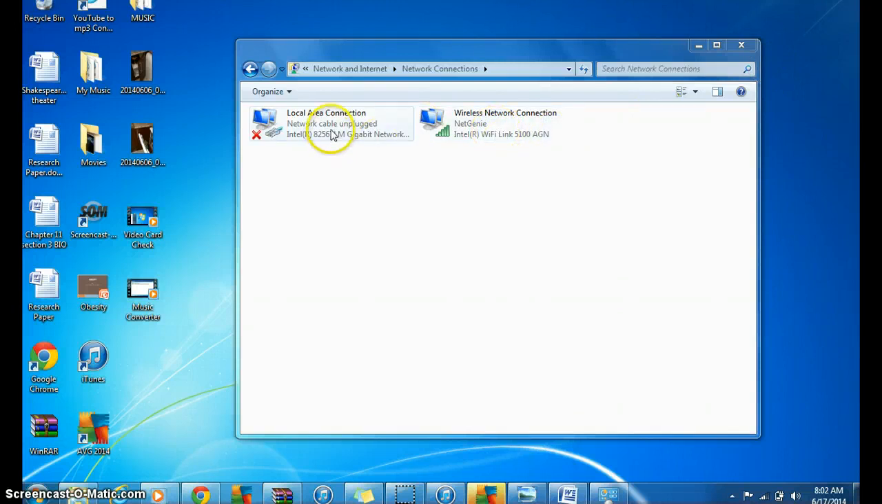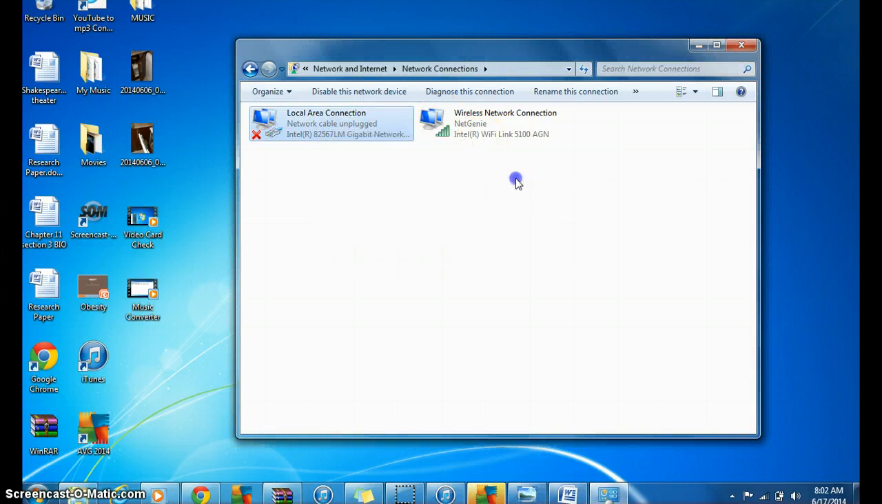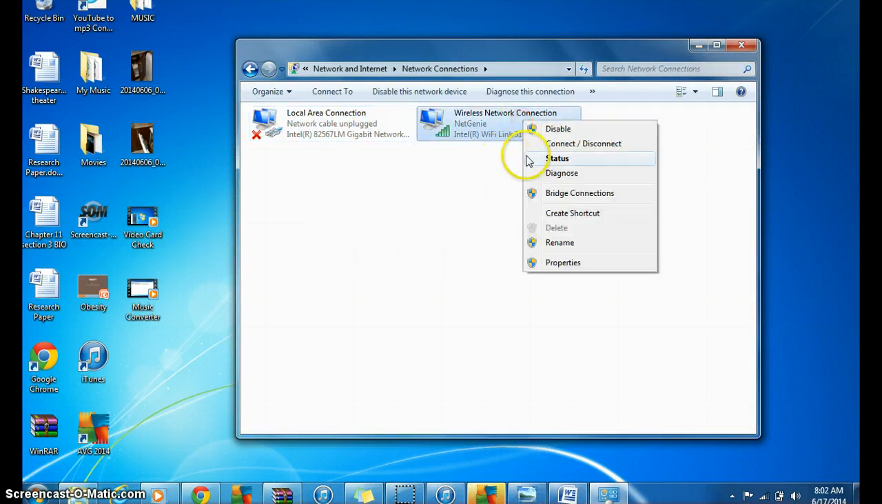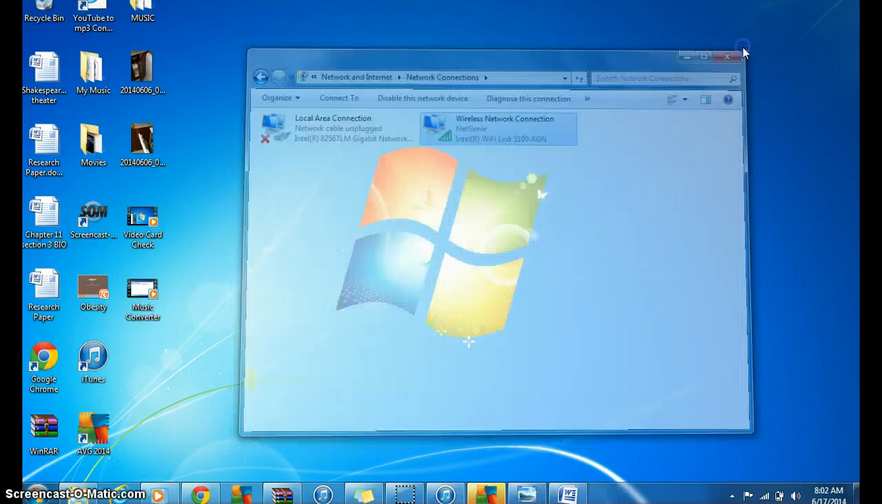So what you want to do is right click. If you're using a wired network, right click and press enable. If you're using a wireless network connection, right click that and press enable, or press on that and press enable or disable. You want to enable that, and that will fix your problem.